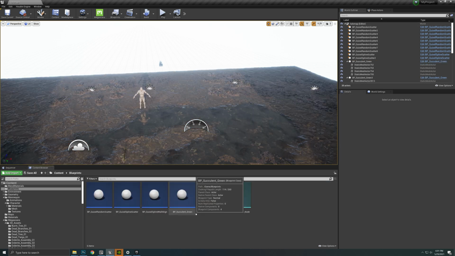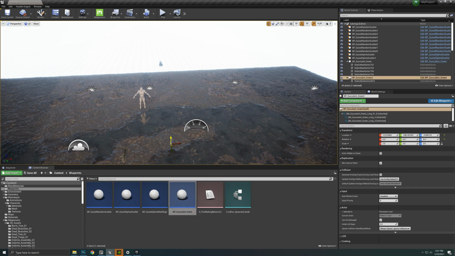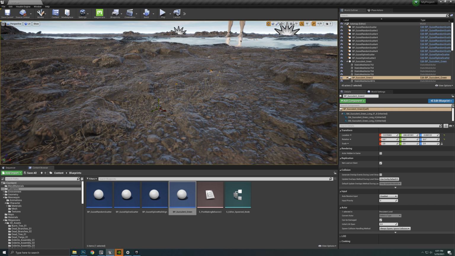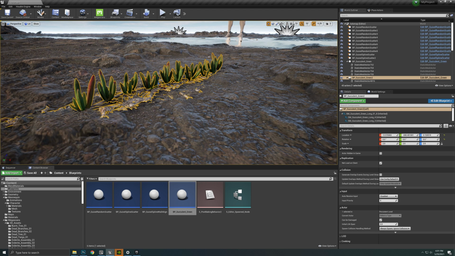Now, the last one we have here is this succulent green. This is actually a very simplistic blueprint, but I think it's really cool. It adds these little plants called succulents. And you can see them right here. They don't have much controls to them.